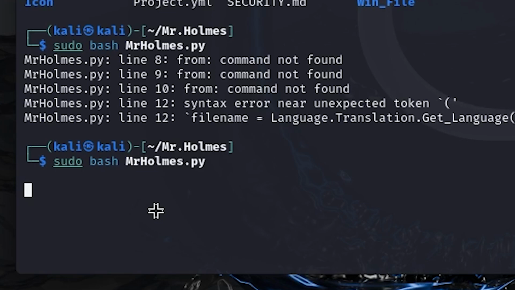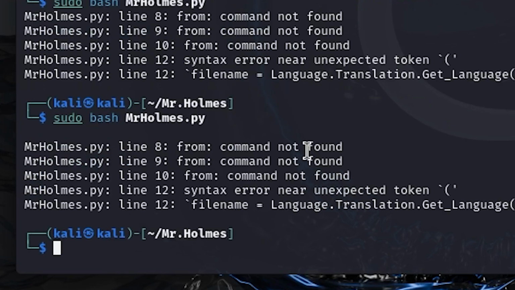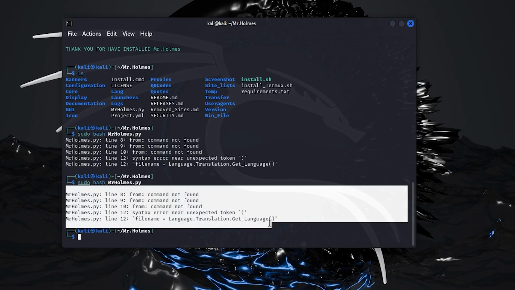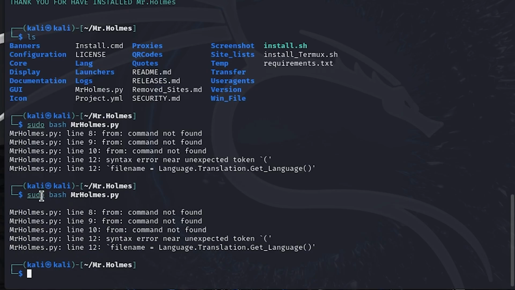The reason is simple. The syntax itself is fine, but the way I tried to run it was wrong. Since the file is a Python script, using bash doesn't work. Bash is meant for shell scripts, not Python files. This is something that happens a lot when we're new to Linux, so don't worry if you see this error.